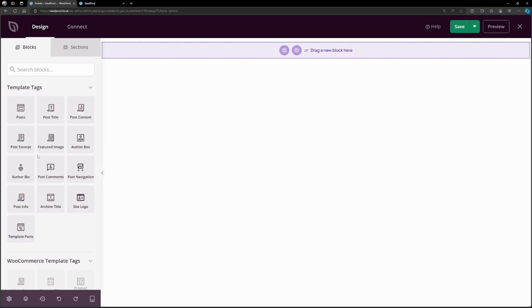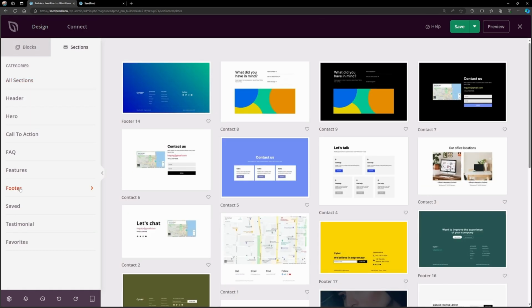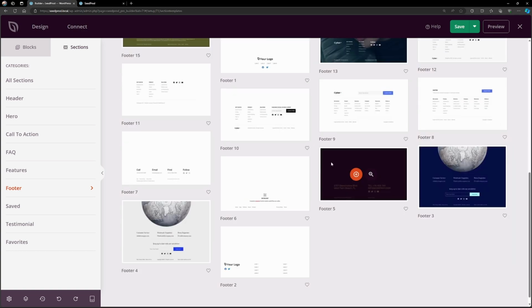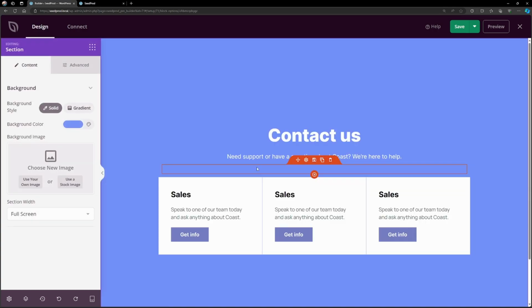If you need help designing the layout of a footer, you can click on Sections here in the top left, and you can come down to Footer on the left side. Here we can import one of these pre-made footers. You can select any one that makes the most sense for you. I'll just select this one right here, Contact 5. I'll just hit the plus button and import this.